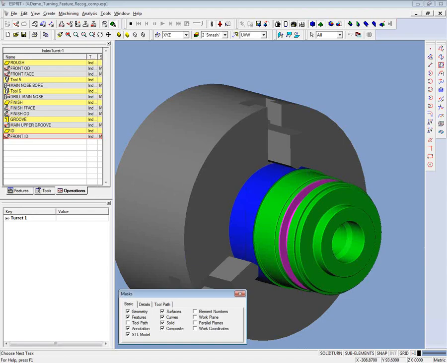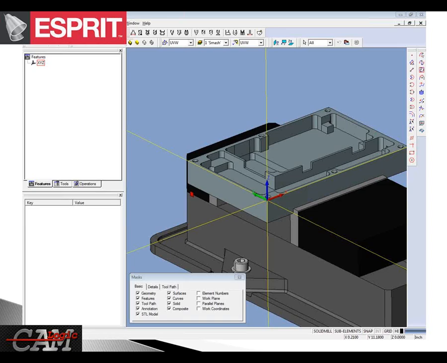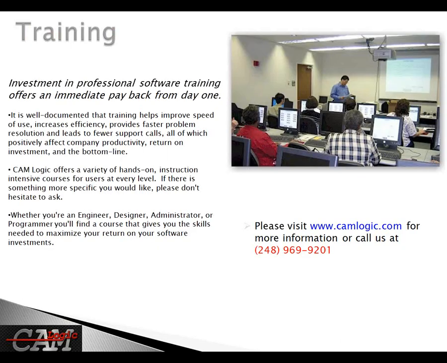So let me get back to my PowerPoint. As you can see, ESPRIT is very easy to use. However, we can't emphasize enough the importance of training to get the most out of today's technology. Investment in professional software training offers an immediate payback from day one. It's well documented that training helps improve speed of use, increases efficiency, provides faster problem resolution, and leads to fewer support calls, all of which positively affects company productivity, your return on your investment, and the bottom line.